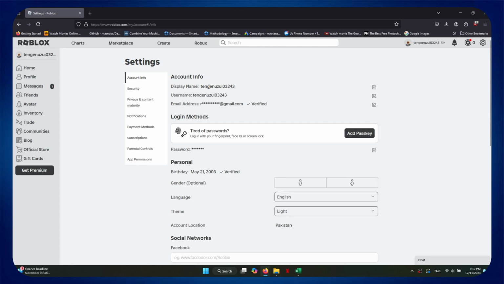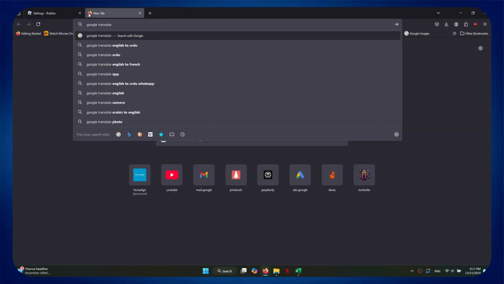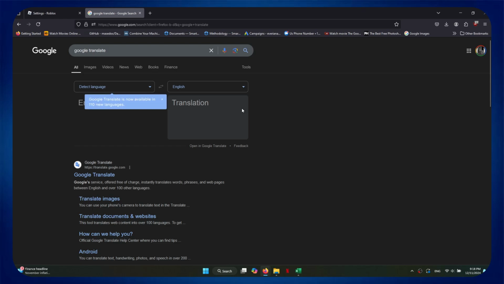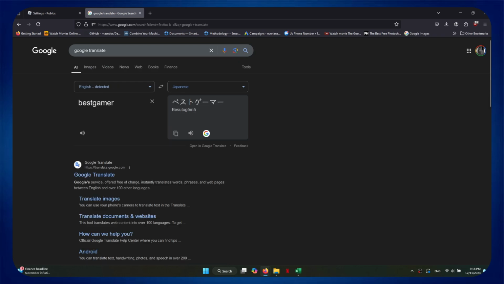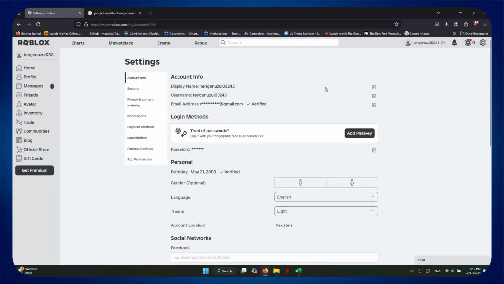In order to change it to Japanese language, open a new tab in your browser and search for Google Translate. Now, select the second language as Japanese and then type in your display name in the first column. After that, copy the Japanese version and get back to Roblox.